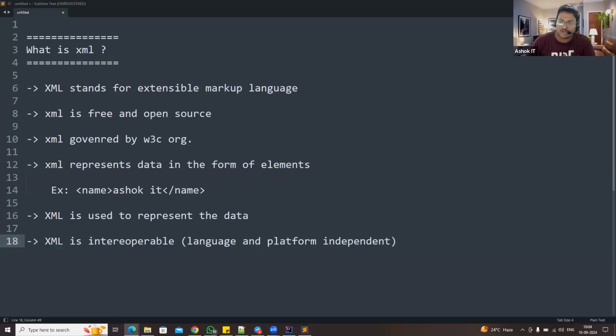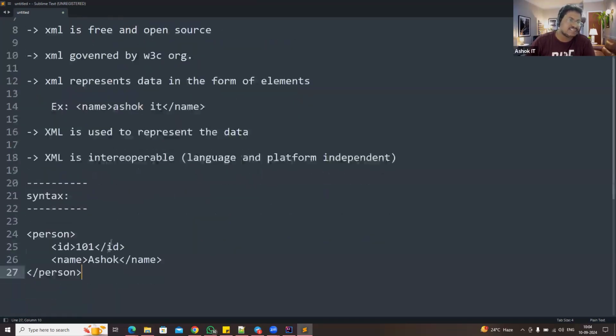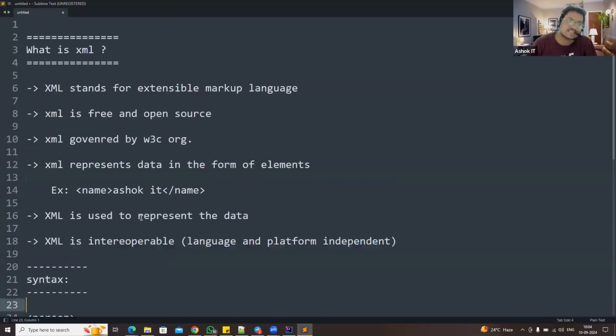So how are we going to write the data in XML? This is the syntax for XML. A root element will be available. Inside the root element, some child elements will be available: ID 101, name Ashok, gender, phone number, address. Like this, you can write multiple elements in one XML.